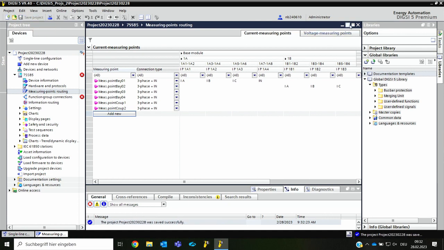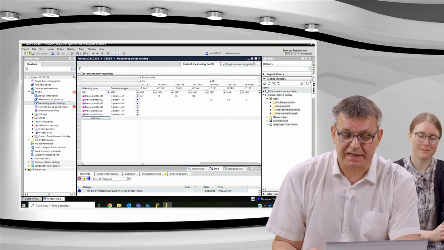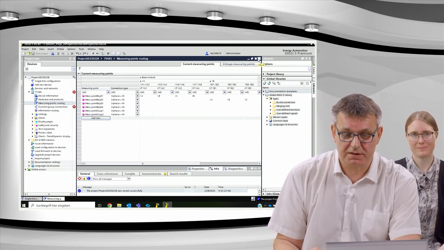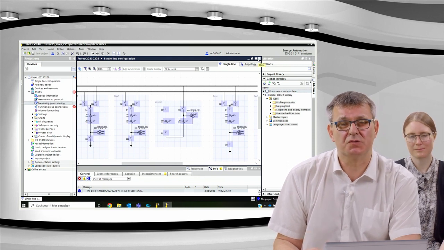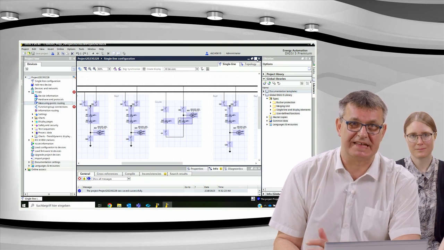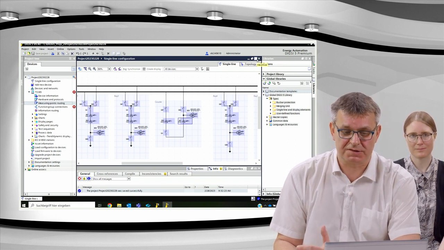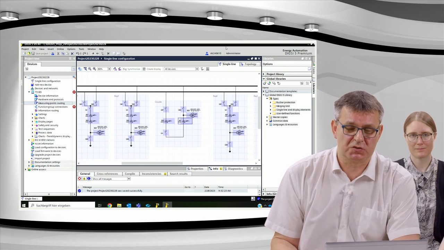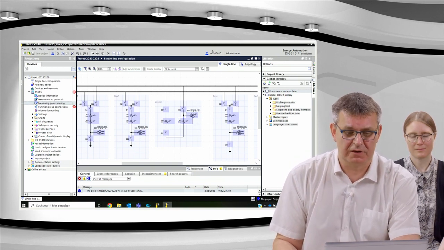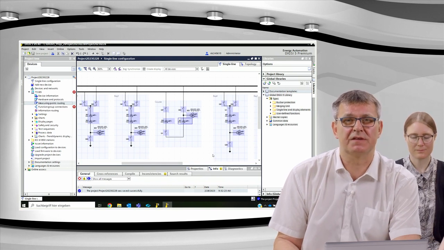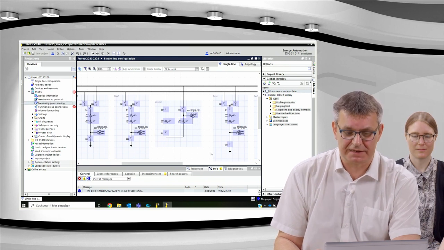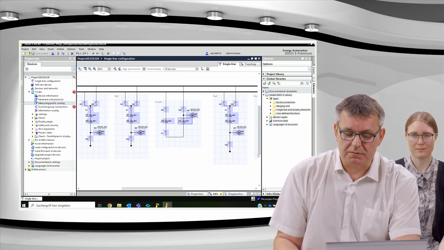Now we will create the additional elements in the device. And there are different ways to do this. You can drag and drop them from the library to the settings or into the routing matrix. As for the busbar protection, we have to work a lot anyway with the single line editor, I will do the same by dragging and dropping the elements to the device in the single line editor. So I will close.